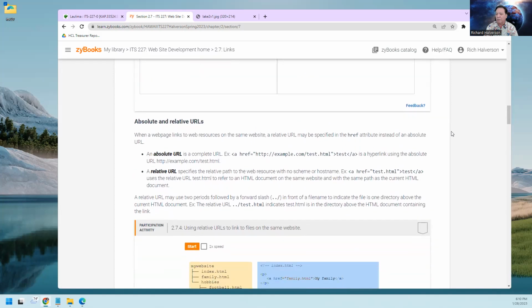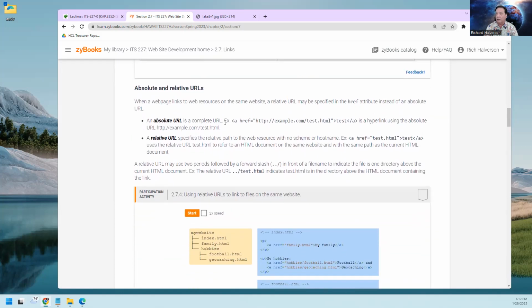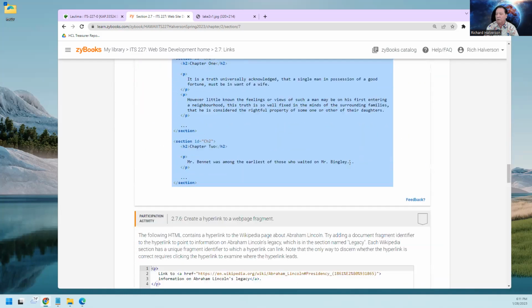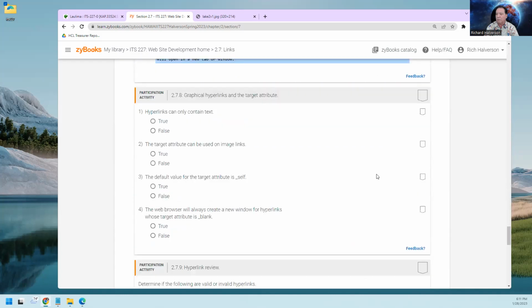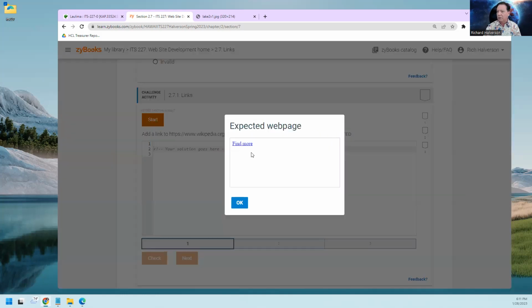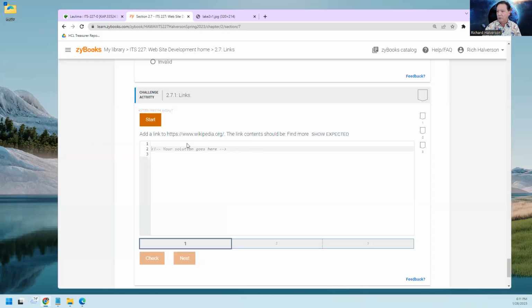Okay, so there are absolute URLs and relative URLs. Relative URLs are on the same server. This is in the same path, or it can be on the same server where it just starts with a slash and does not have this part, and so on. So let's go to the challenge. Here we go. Add a link that does that. The link should look like this. Find more.